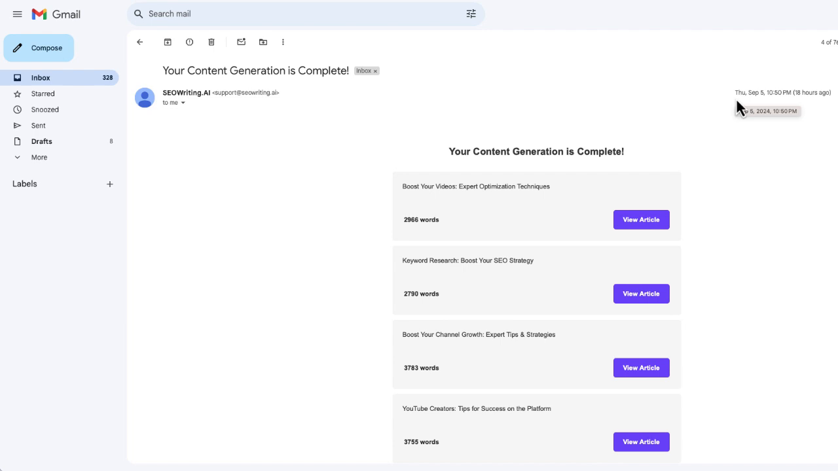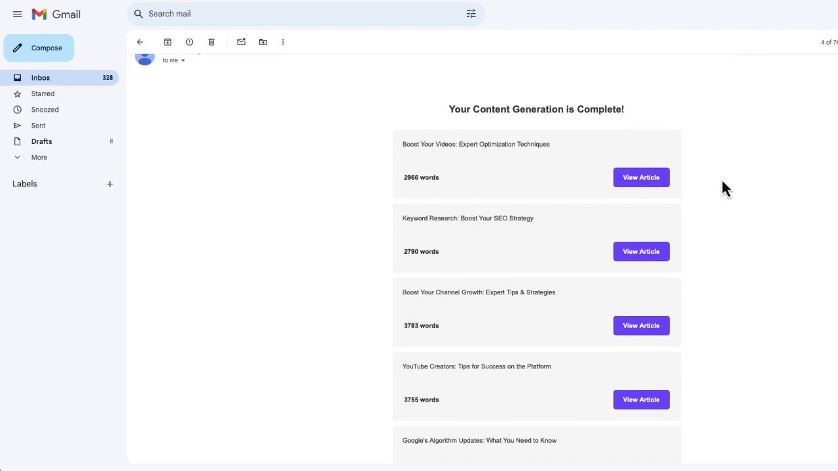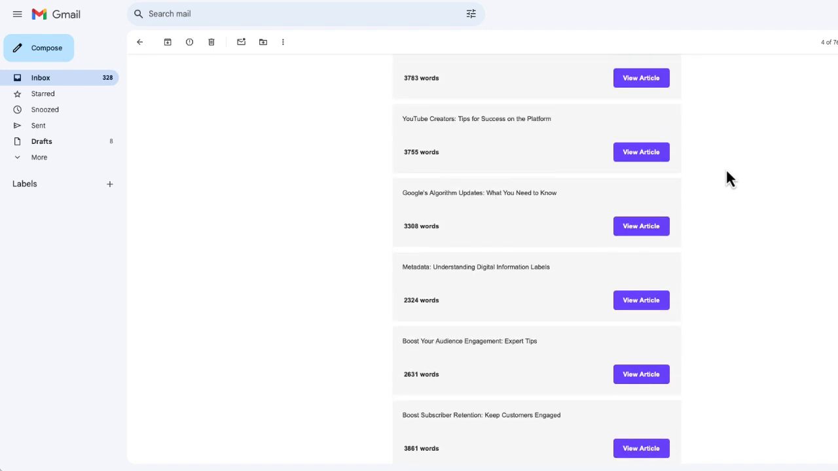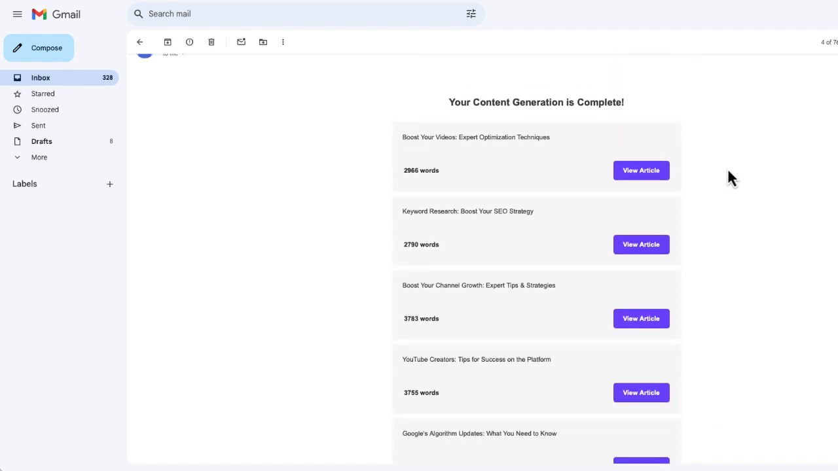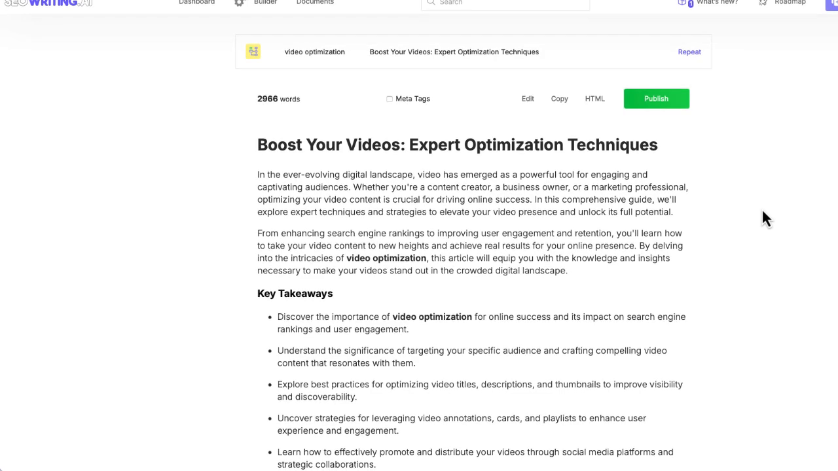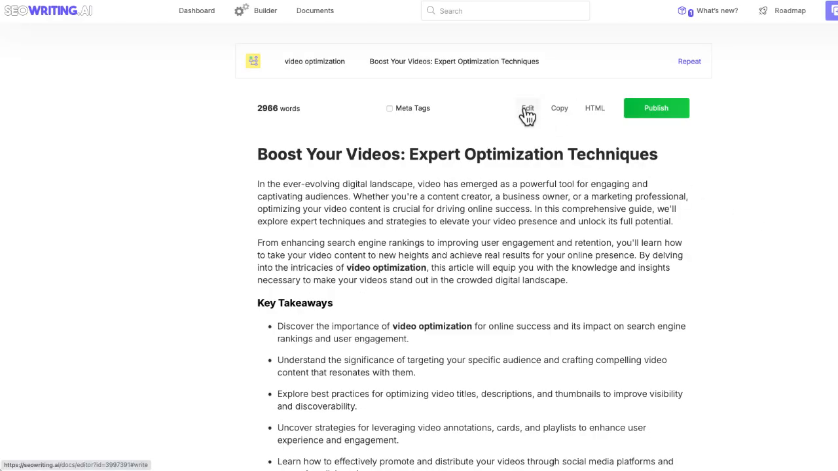Now, because there are so many articles, this did take a few minutes, but I got an email showing me that my content generation is complete. So if I scroll down, I can see all the articles that were generated as well as the total amount of words. And there's a few different ways that I can view these. So I could start by just clicking the button, and that takes me directly to SEOWriting.ai, where I can read this article, and I have all the same options to edit or to copy that I previously showed you.